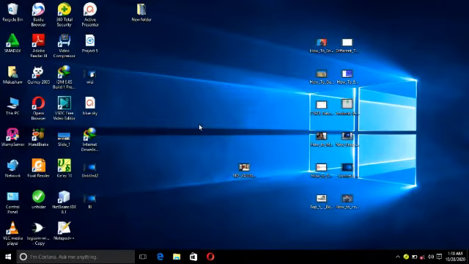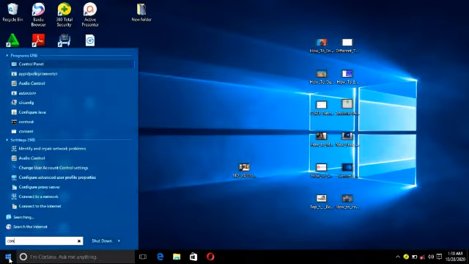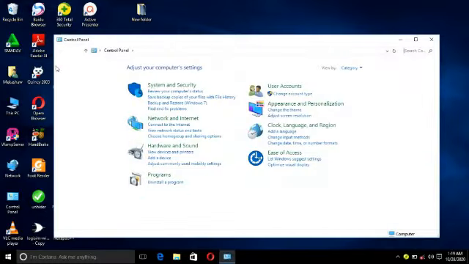Just go to your computer desktop and you will get control panel. By the way, if you can't get this control panel icon, just go to start and type control panel. Okay, here comes at the top. Click on that. Okay, here comes a lot of things, but our interest is on network and internet. Please click on that button.